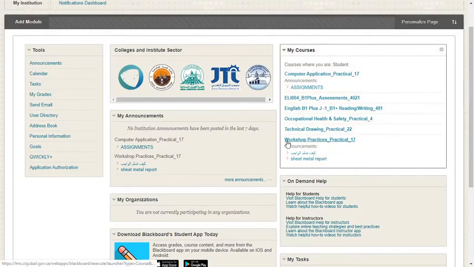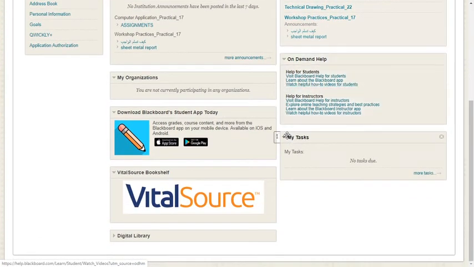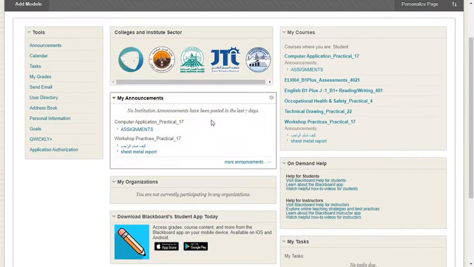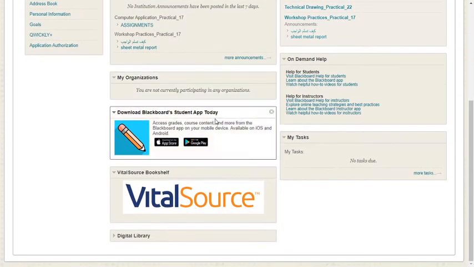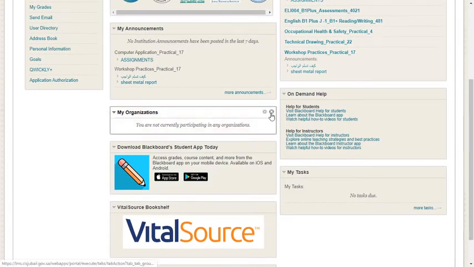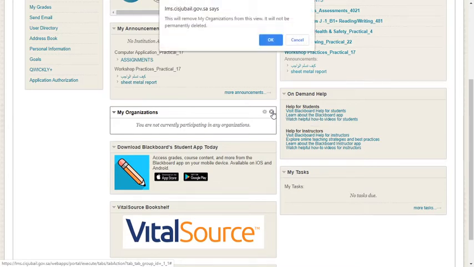Also, you can remove or close a module that you can see initially on the screen. Like, for example, you would like to delete My Organization. It's very easy. Just click the X button and then click OK.